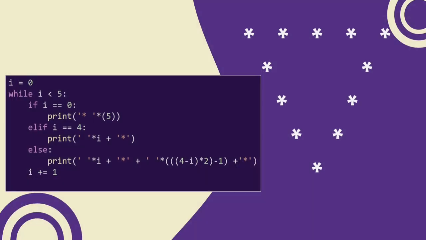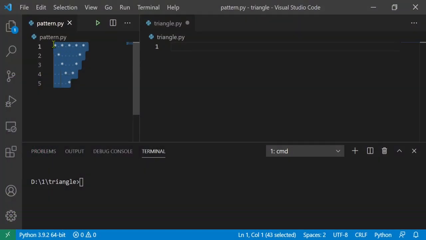In this video tutorial, we will see how to print a hollow triangle pattern. Let's move to Visual Studio Code and execute this pattern. We can see here, this is our hollow triangle pattern.